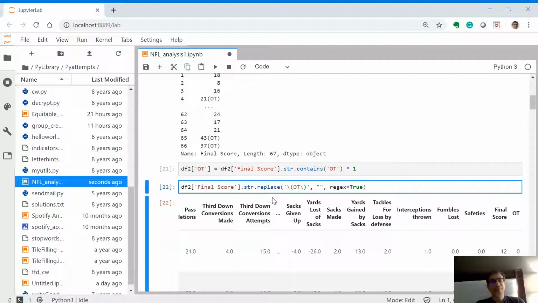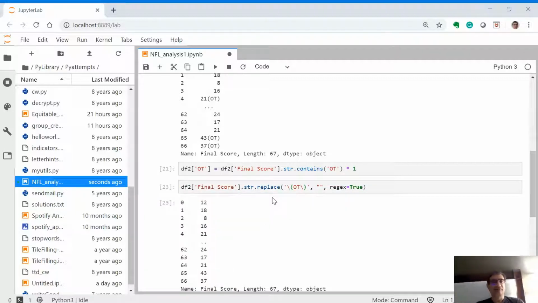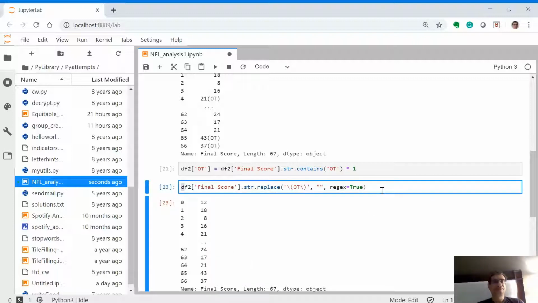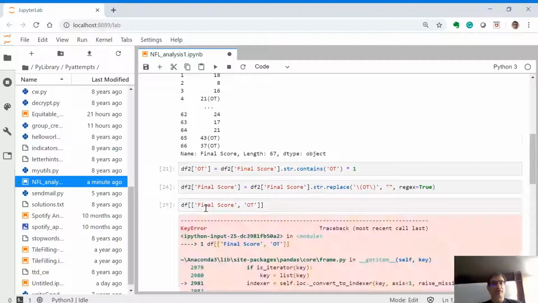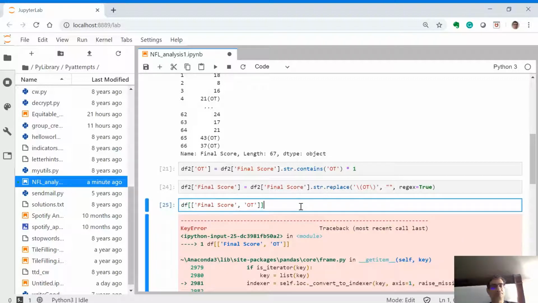So some details here that we have to do, and now you can see that all the columns got replaced. All of your OT business has gone. Okay, so Control C. I'm going to overwrite what you called. I'm going to get rid of this OT and I'm going to rename it. So now if I say show me final score as well as overtime, it's in df2.